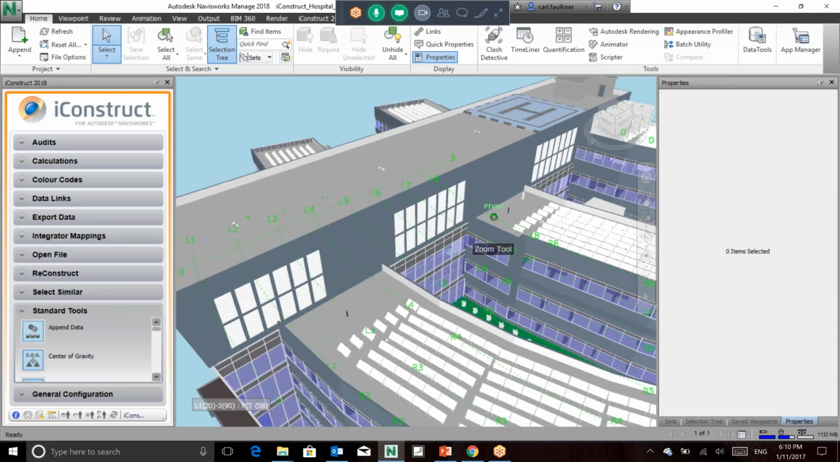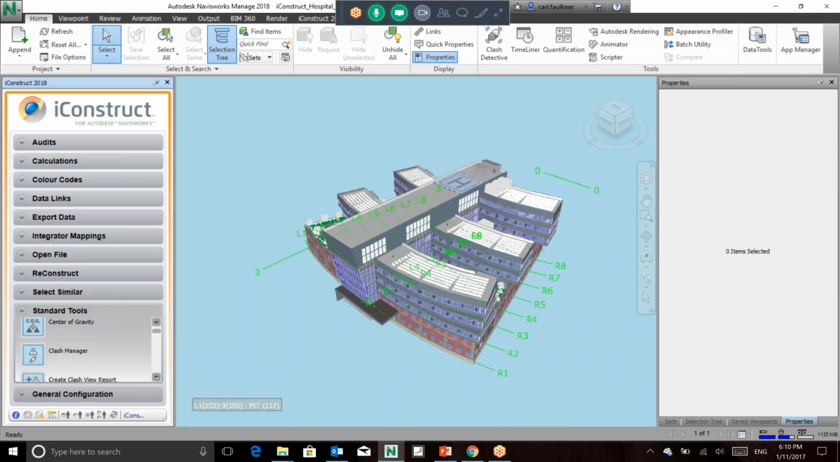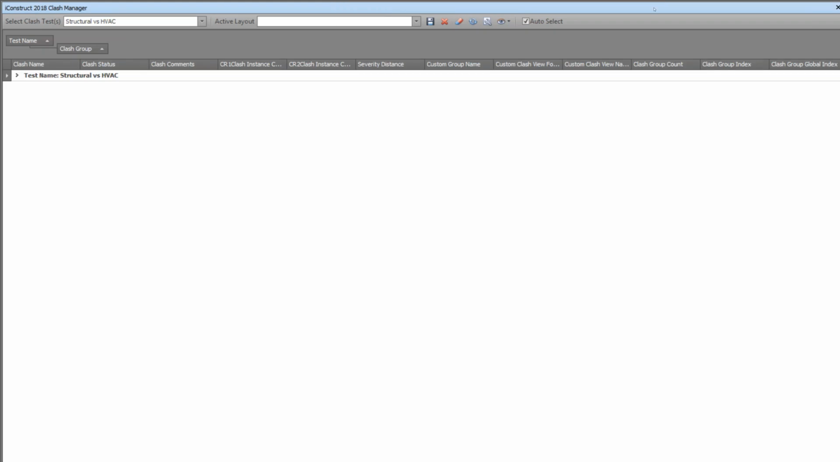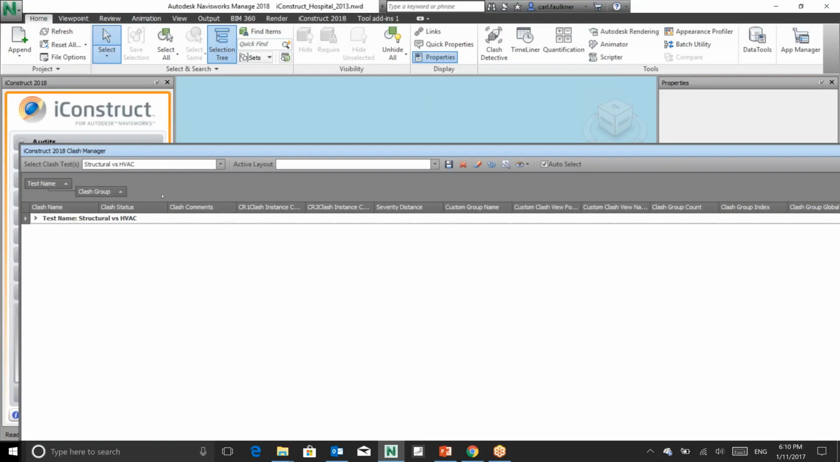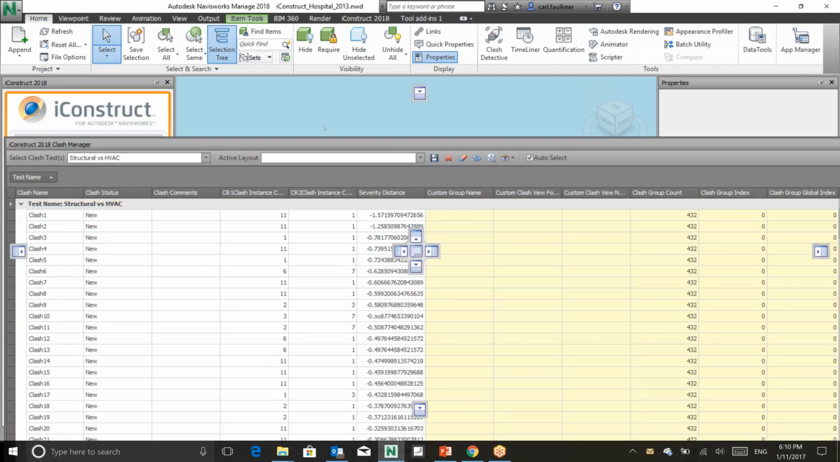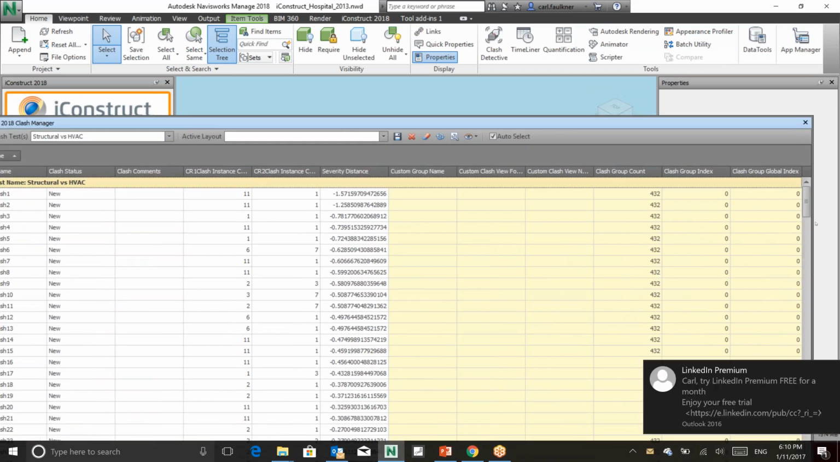We now can push that data in from Navisworks into our Clash Manager tool. So in standard tools, we have Clash Manager. Right, and we can push that data in from Navisworks. So we're pushing the clash test from Nav into iConstruct. Right, it's a bit slow. Right, so what we've done now is, if you can see here, I might just drop that out. We've pushed in our 432 clashes into iConstruct.